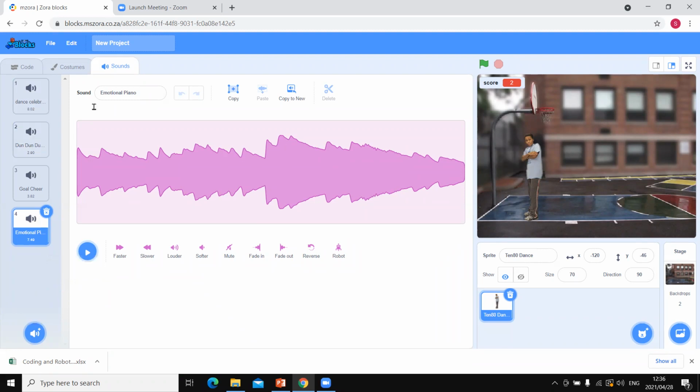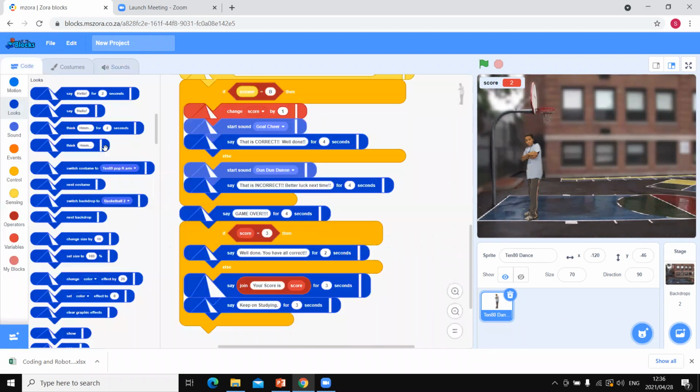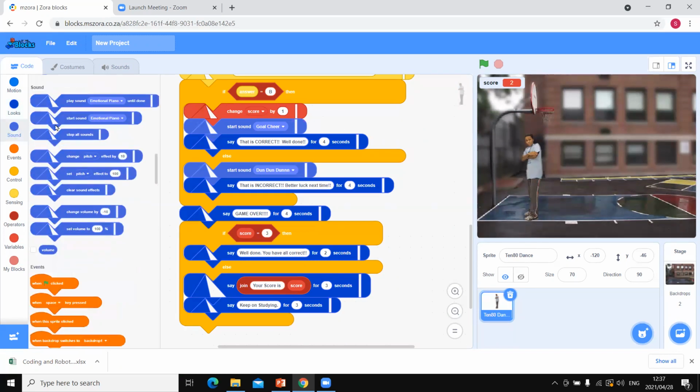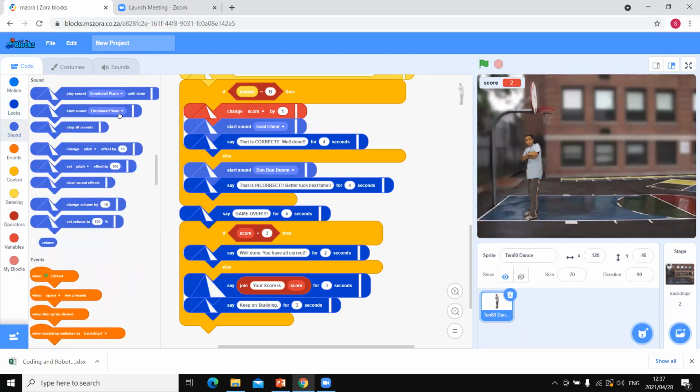Okay, so now that we have our sound loaded in here, let's come in. There we are. If the score is equal to 3, that means they got full marks. Let's go and start sound, not emotional music, the other one, which is Dance Celebrate.